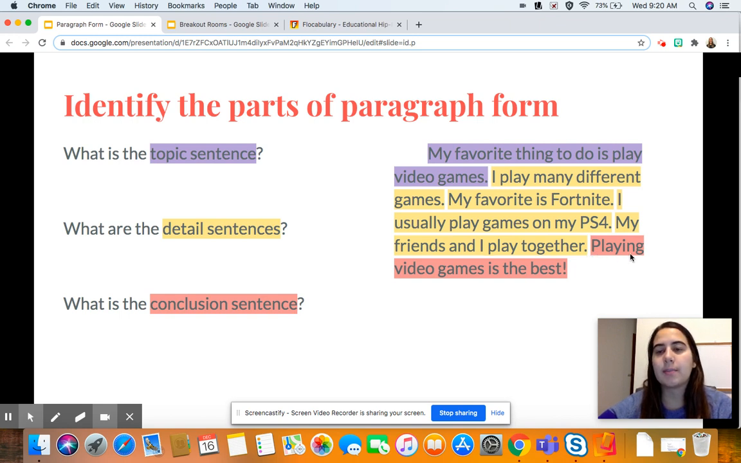The conclusion says playing video games is the best. So the conclusion sentence is what wraps up our paragraph, and it makes sure that this ends nice and smoothly. And it usually kind of matches the topic sentence, and that's why we call it the 2 pieces of bread, because they're both bread. But they're a little bit different. It'd be boring just to say the exact same thing. It'd be kind of confusing. So you need to change it up a little bit. You need to wrap it up with a way to close your ideas.